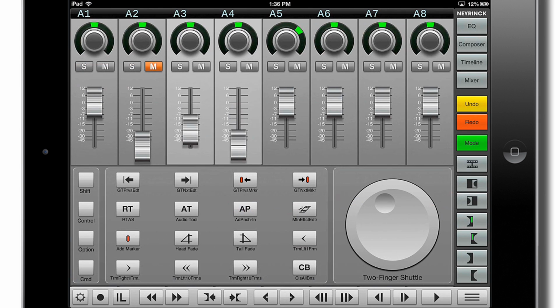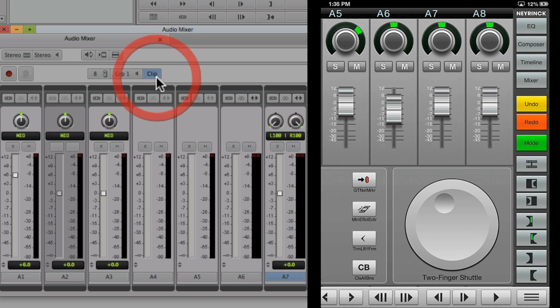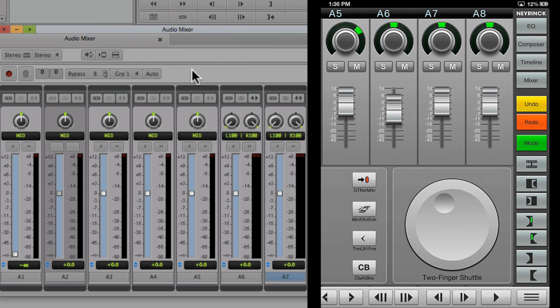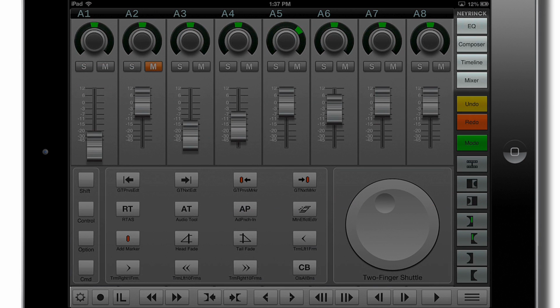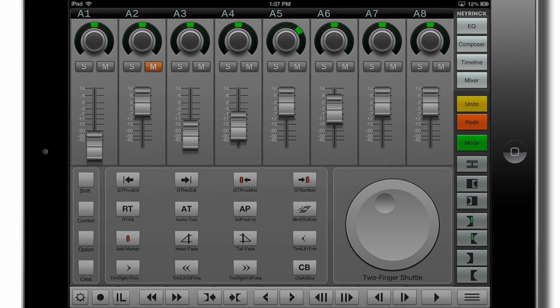In the Media Composer audio mixer, if you set the mode to auto and then hit the record button when the audio mixer is in focus, you can record fader moves and pans. In VControl Pro, you'll find a number of dedicated buttons. Top right, there are four buttons to bring the EQ, composer, timeline, and mixer windows into focus.